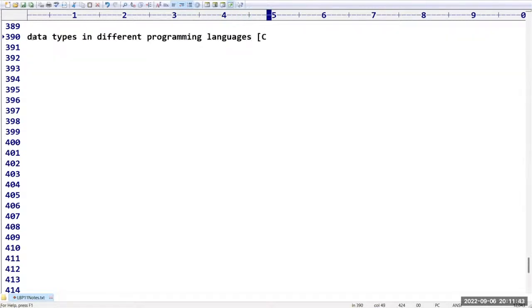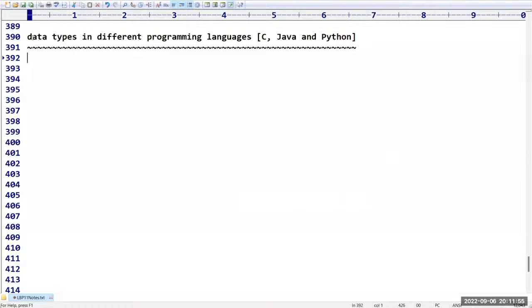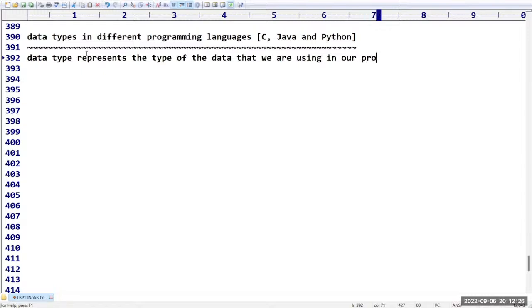Different programming languages in the sense, C, and I'm going to talk about Java and Python. I'm talking with respect to only these three programming languages. If you take any programming language, data type means what? It is nothing but what kind of data we are using in the programming. Data type represents the type of the data that we are using in our program.